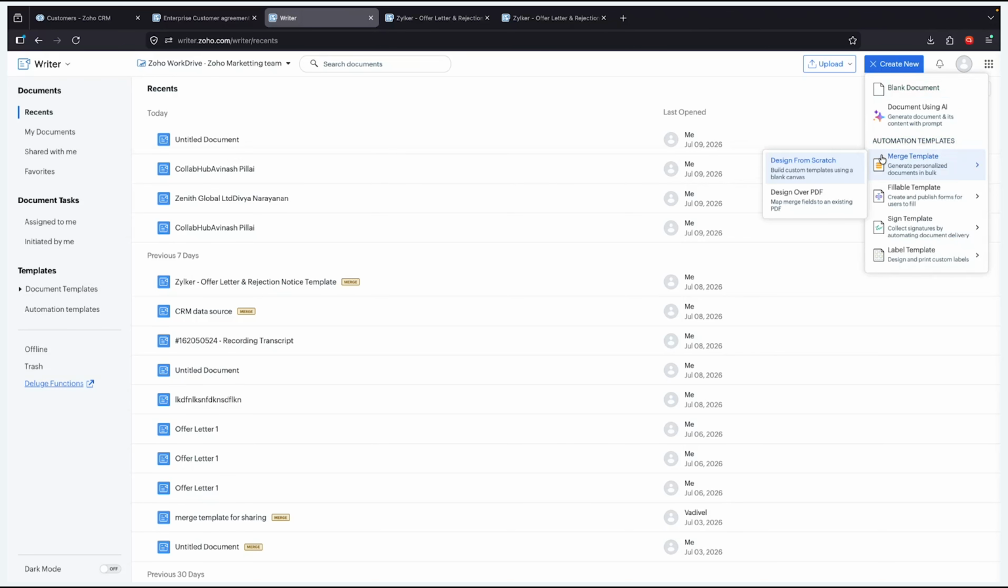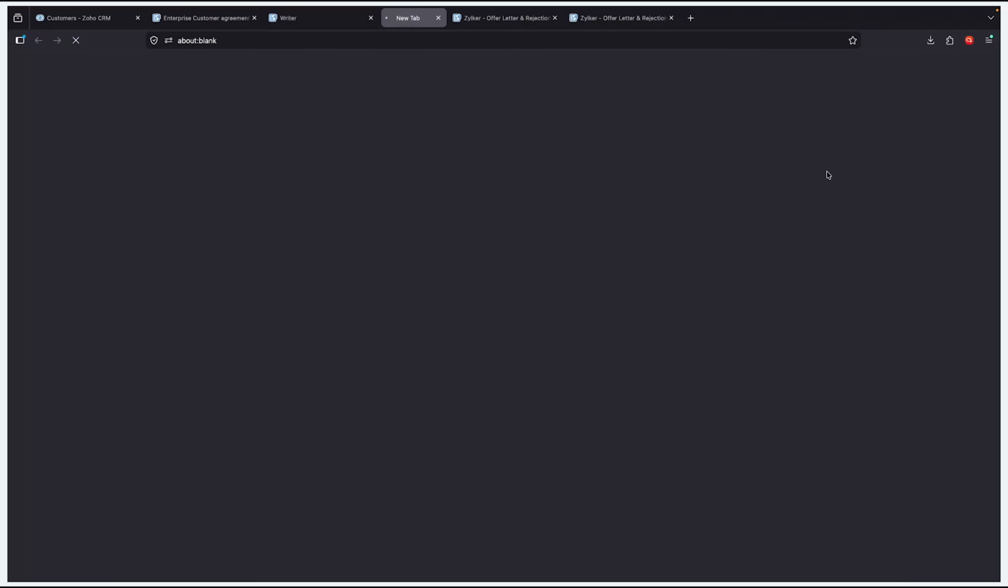And now that's where it gets interesting. You'll get two options. You can either create from scratch, or if you have an existing PDF or a docx file, you can simply upload it. So in this case, if you'd like to design over a PDF, you can choose this option, upload a PDF, and that will act as a powerful merge template. So let me quickly click on design from scratch.